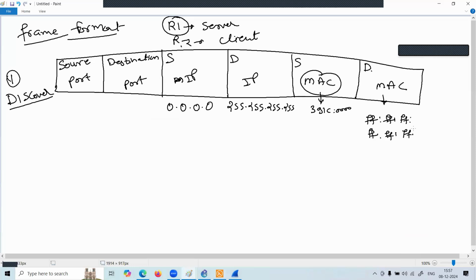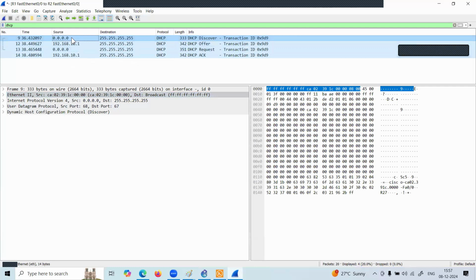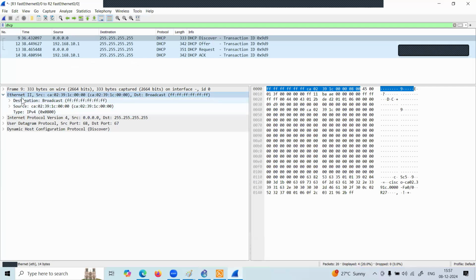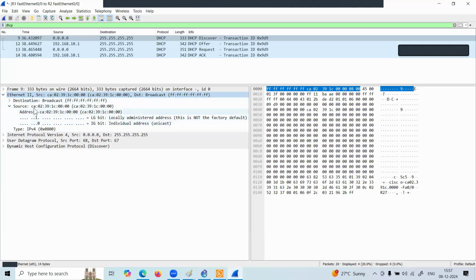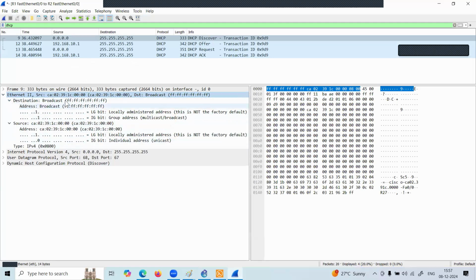I'm just not mentioning the port number yet; I will show you, because this is the L4, L3, L2. Now we are going to Wireshark. See, I have selected the first packet as a DHCP discover. If I expand Ethernet 2, what is the source? 391C0000, and the destination is all F.